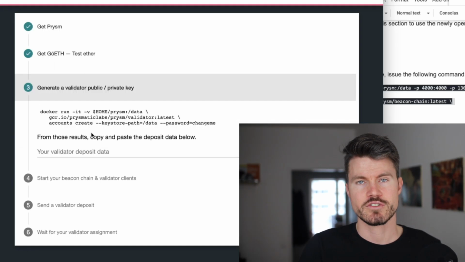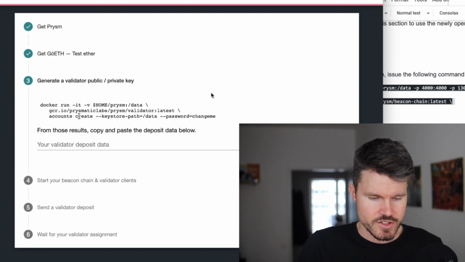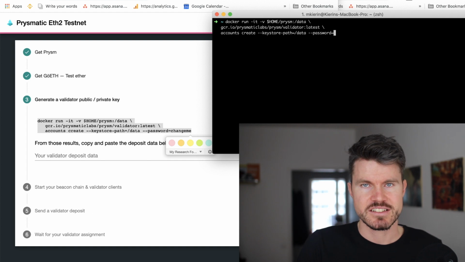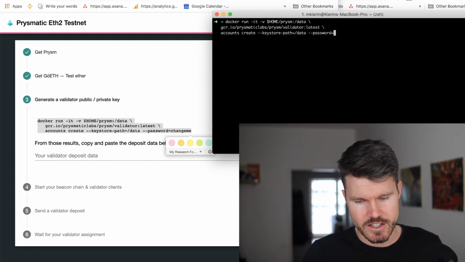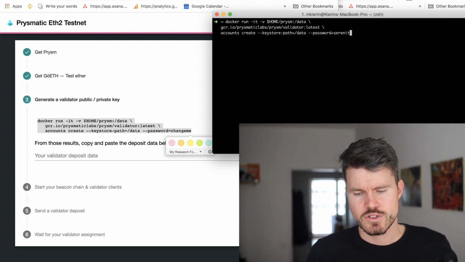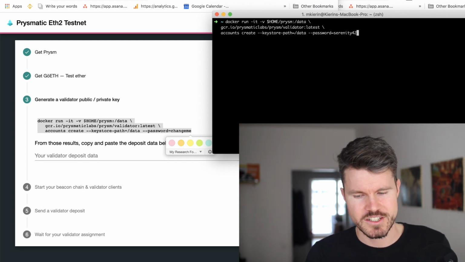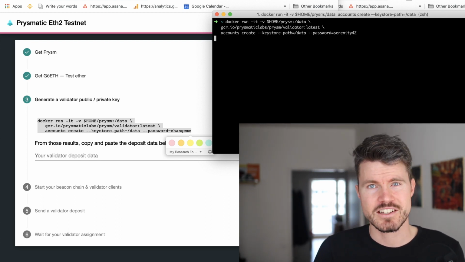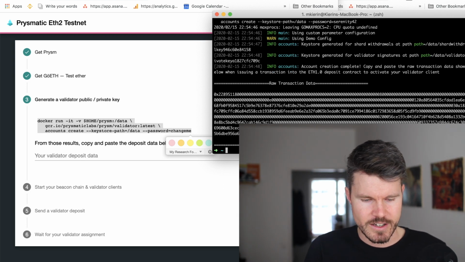So I can click on generate validator public key and I'll get another command. I can just copy this and paste it into my terminal. I'll change the password to another password that I can remember. Let's choose a password. I think I'll just do a simple one, or let's do Serenity42, the answer to everything. All right, and then I click enter, and it will create my validator public and private key.